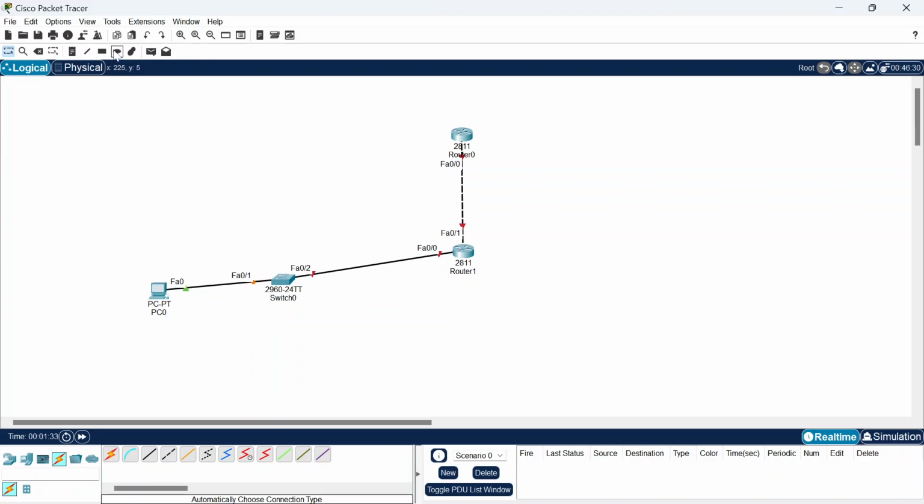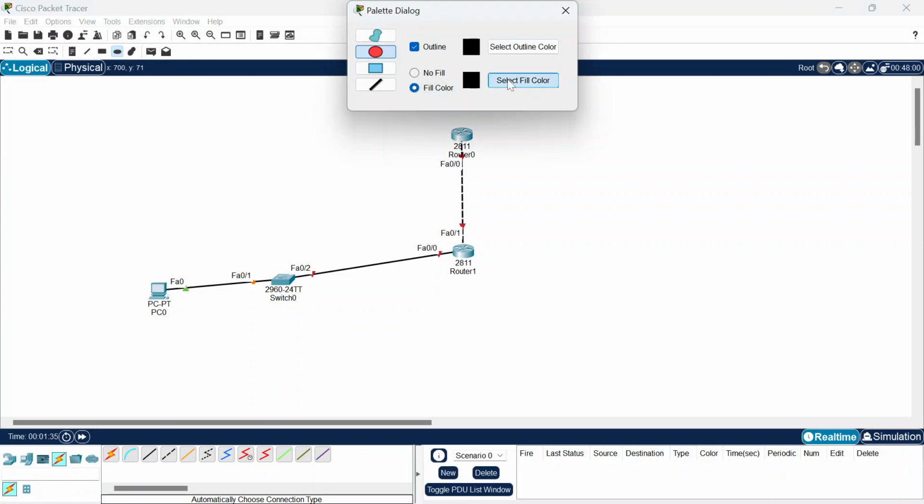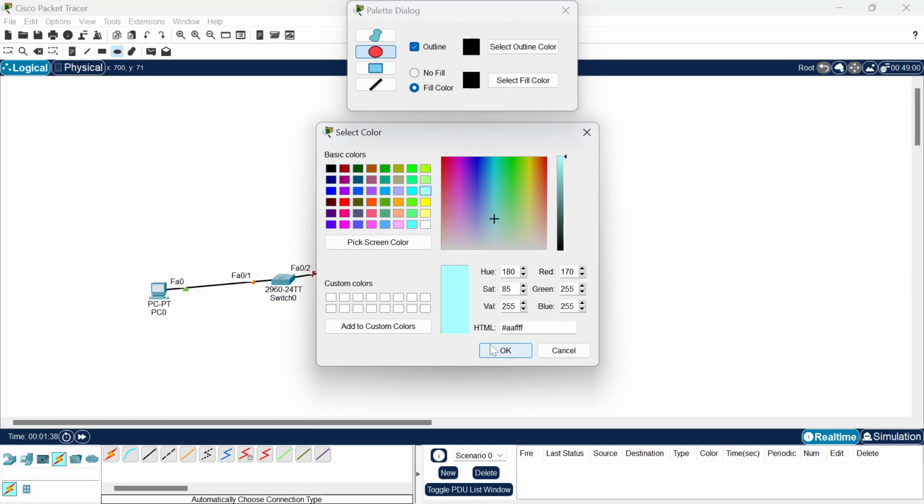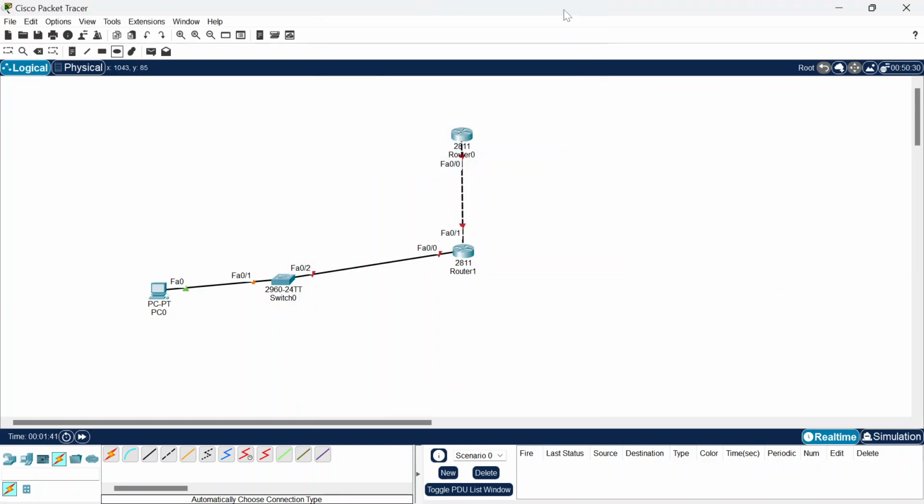So here we can assume this router as an ISP. This is our network, and we are going to configure default routing protocols on our side, and on the ISP side we can configure any routing protocols. For example, I'm going to configure the static routing protocol from the ISP side, and from our side to the ISP, we are going to configure the default routing protocol.